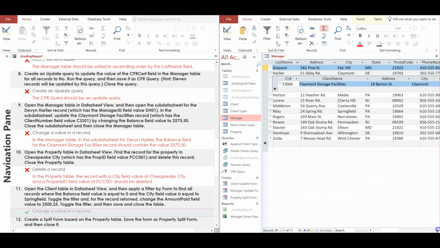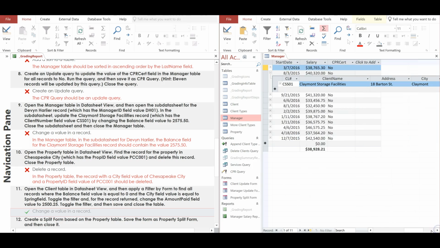So scroll over to the balance field, and we want that to be $2,575.50. Once you finish that, close it.